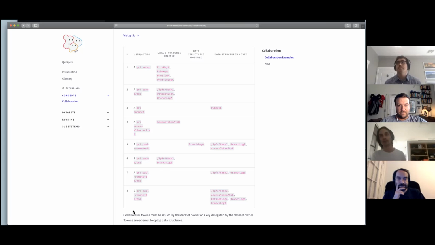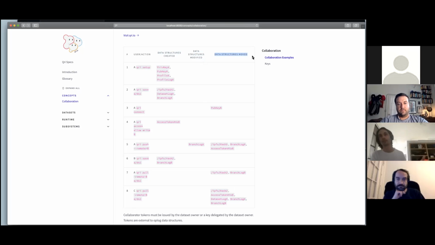So to do this right, we have to go through a couple of key data structures that are involved here and talk about how they all interplay. And so I've created 3 columns here: data structures created, data structures modified, and data structures moved at each step. The goal here is just to talk through, hey, we're making something, what are we making, what are we modifying, and what are we moving in each step of this process.